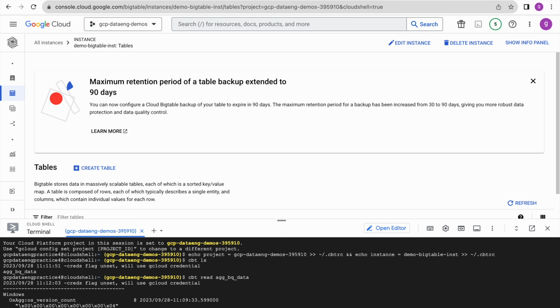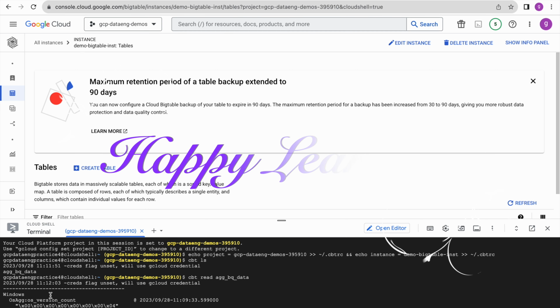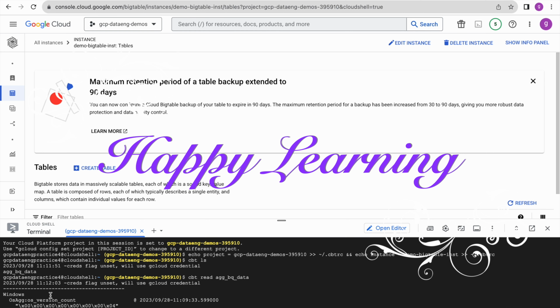Now you can see that data has been successfully written into Bigtable. So this is how you can use Data Fusion to integrate data from various sources to the Google Cloud Platform database and storage services. Thank you.